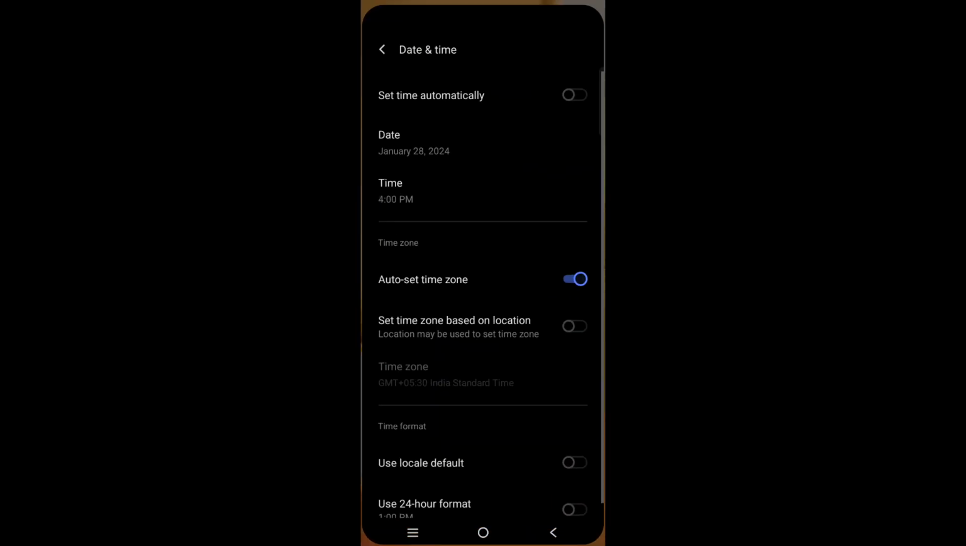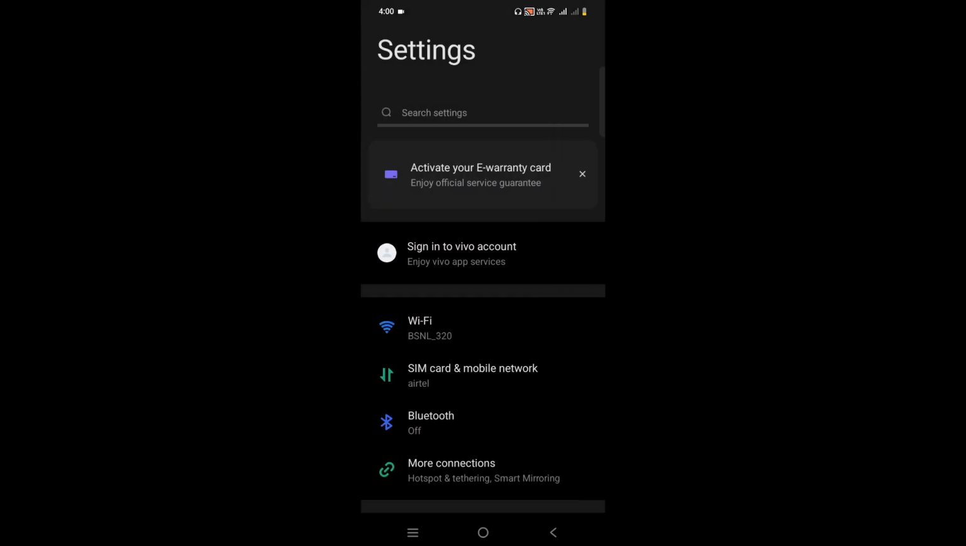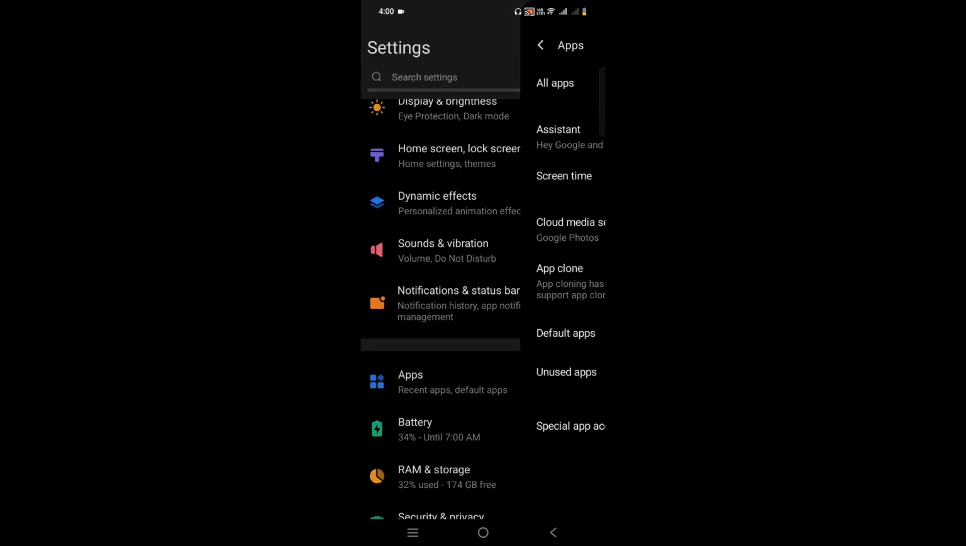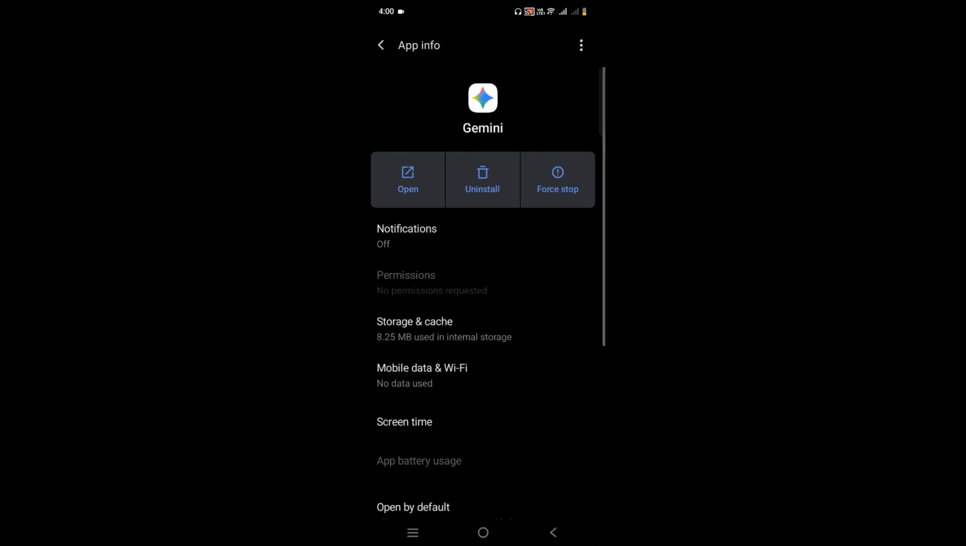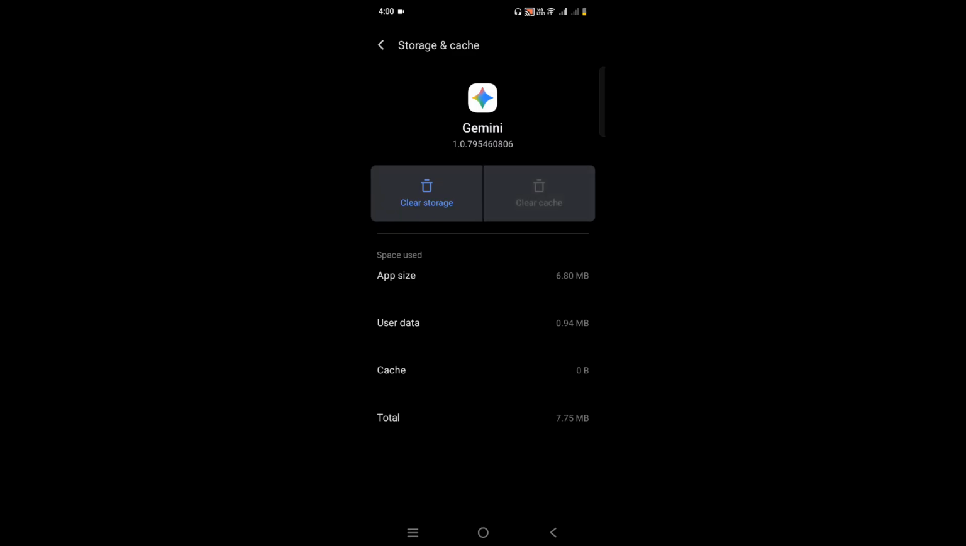Solution. Go to date and time settings. Enable set time automatically. Then go to settings. Select apps. Select all apps. Search for the Gemini app. Go to storage and cache. Clear cache. This will fix the problem.